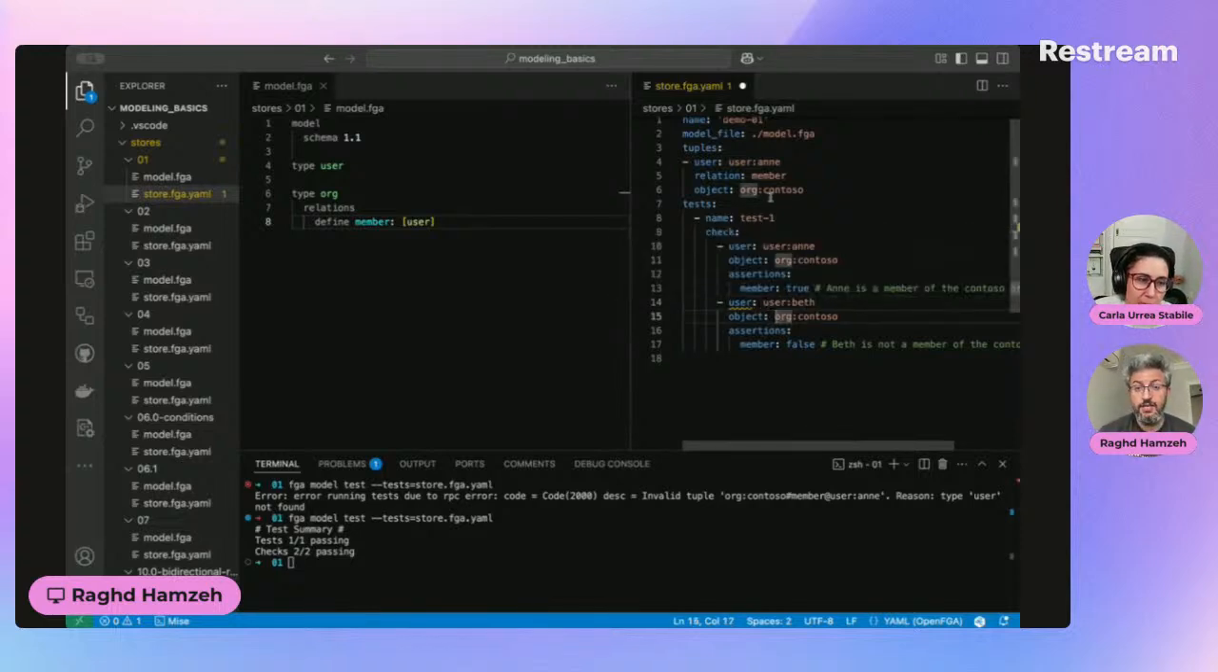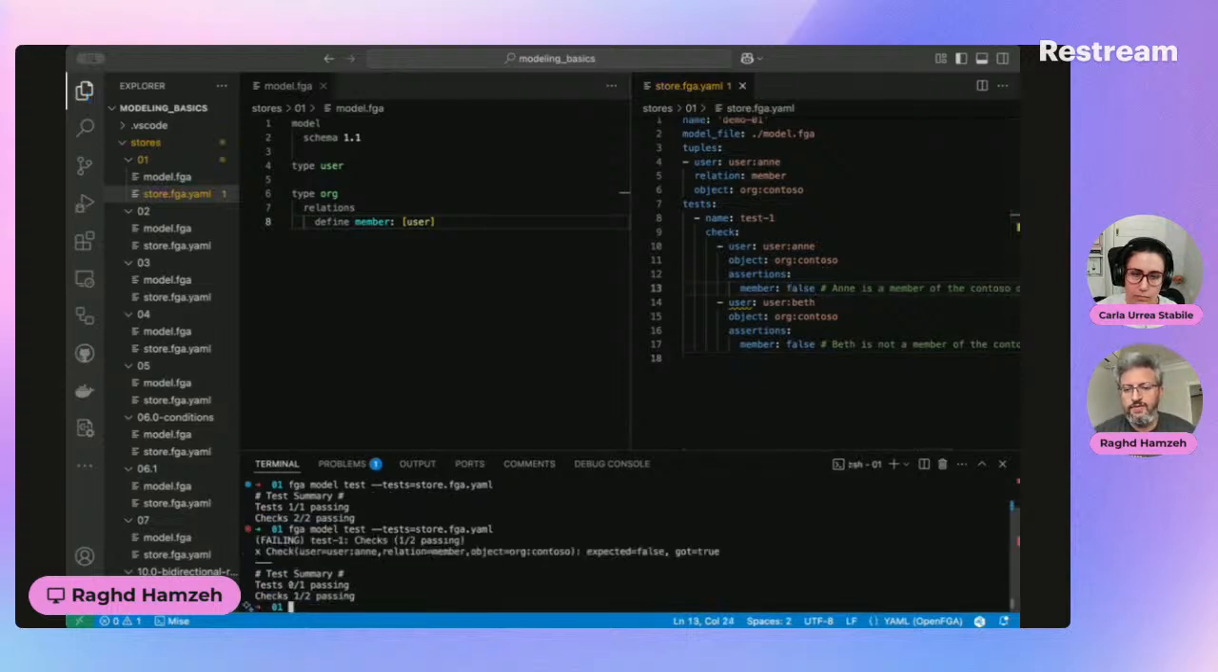Beth in this case is not a member of the org, and part of your testing should be ensuring not just that the positive cases, but that the negative cases are also working. Because you don't want to grant everyone access. You want to make sure you're only granting access to the people you want. So in this case, to show you what it looks like when it's failing, let's say we expect this to be false. The CLI will tell you, okay, you told me you expect this check to return false, but I got true. So hey, something is off. Either your model is wrong, your tuples are wrong, or your test expectation is wrong. So that's what it looks like.